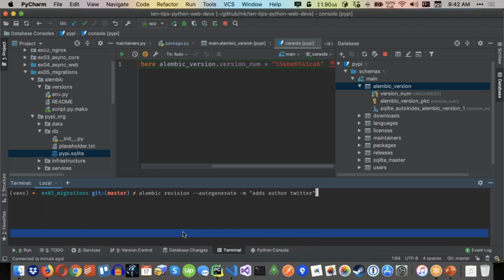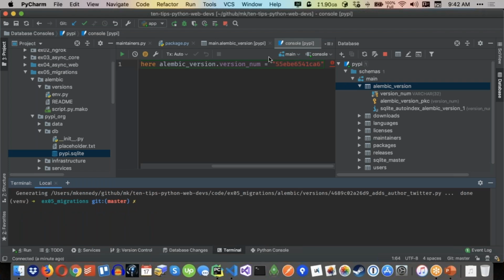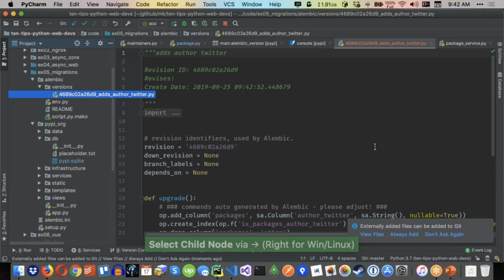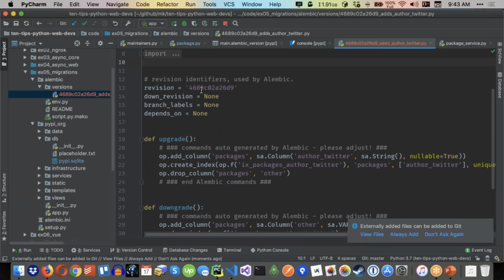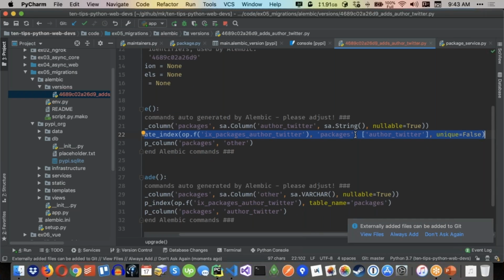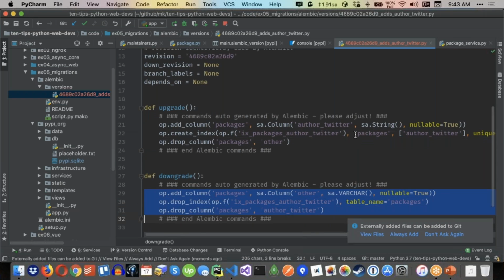Okay, so we can run this. And it says we've created this migration over here. And if I can trim this back a little so we can all see what's up. It says it has no base version, but it is this version. And what it's going to do right here is go to that table and add that column, and it's going to make it nullable. And it's also going to create an index on it. And if I want to undo this, it's going to do this.